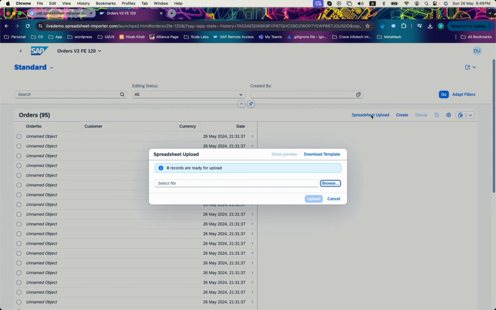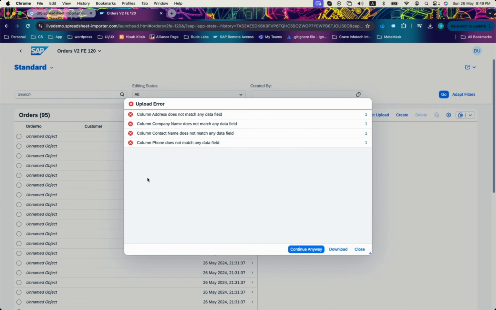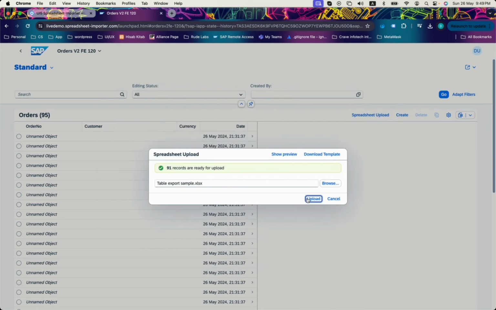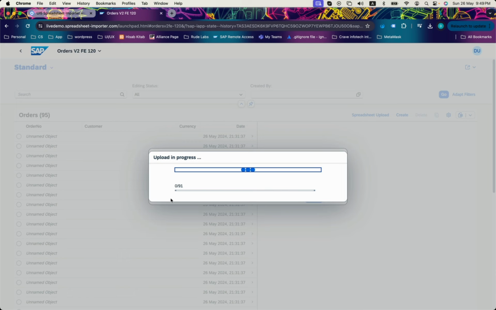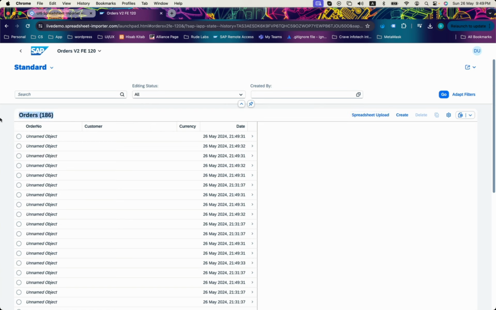Let's click on spreadsheet upload, click on browse. This is a dummy Excel sheet that I have uploaded. If your Excel sheet column names do not match the column names of this table, it will give you some error, but let's ignore this and continue anyway. Click on upload. And our data is loaded. These are invalid data because we don't have these column names in the Excel spreadsheet. So this is how you can upload an Excel file.